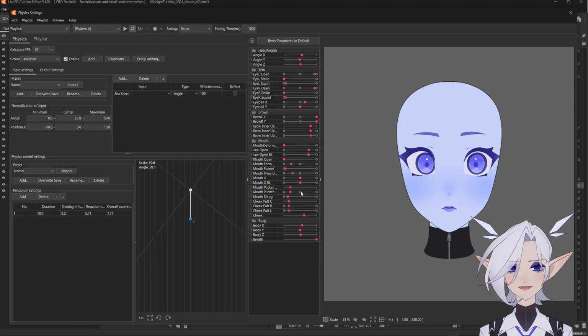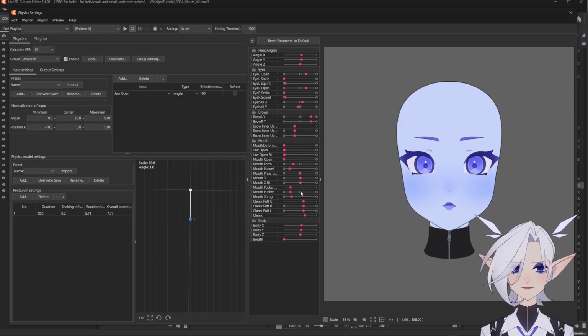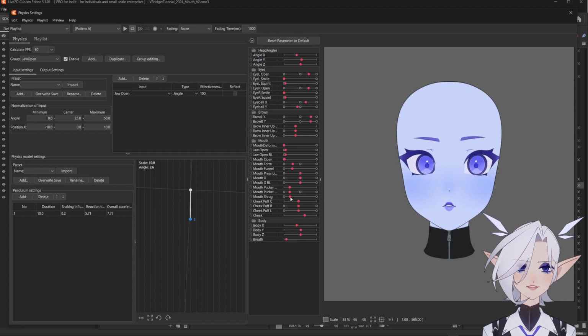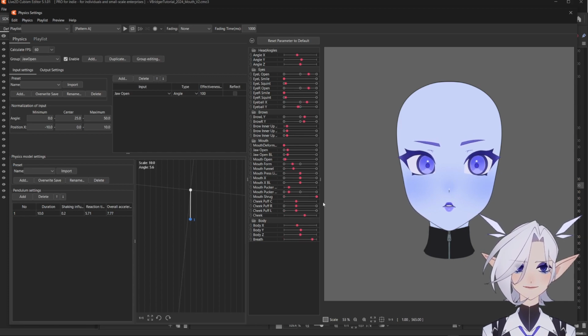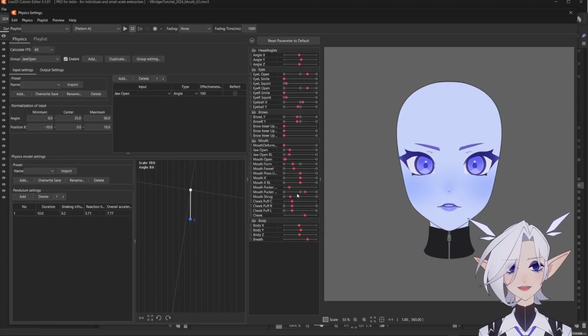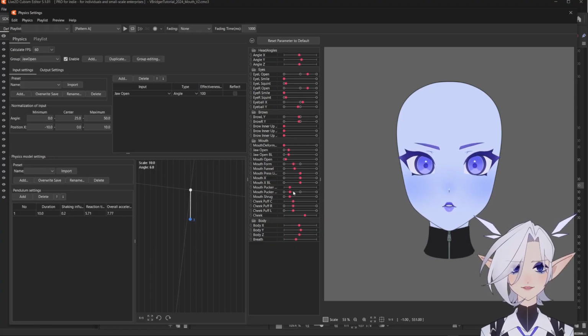Something else I'm noticing here is that when I pucker, funnel is activating quite a bit, so my lips aren't staying together when they should be. This isn't a rigging problem, this is a tracking problem, so we're going to go back into Vtube Studio to tune our tracking a little bit more.